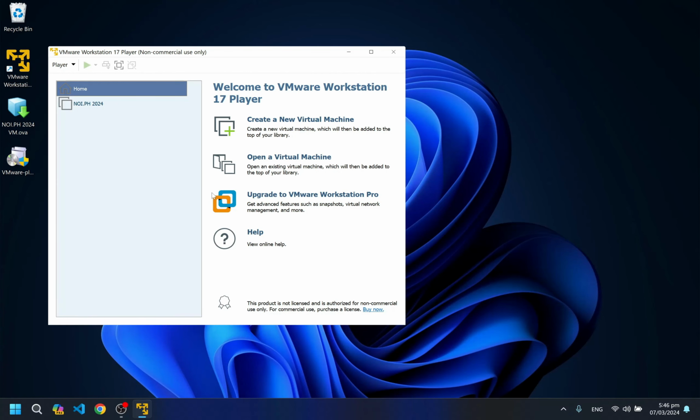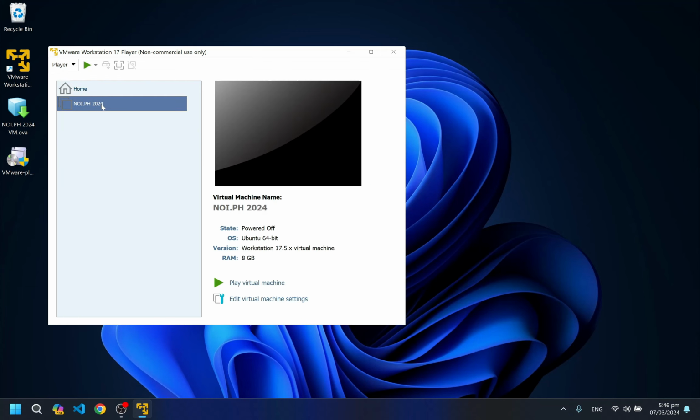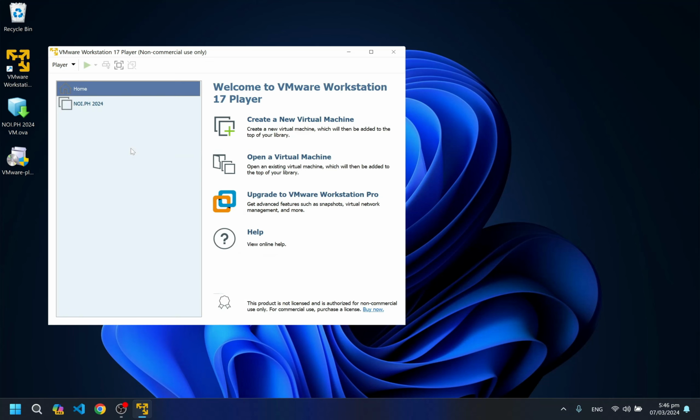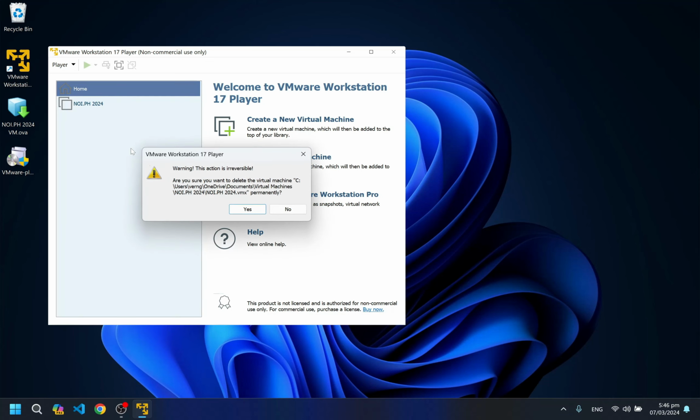When you're completely done with the VM and want to save space on your machine, just open the VMware Workstation Player program again and look for the VM and right-click, and you can click on Delete from Disk. And just click Yes to delete it permanently.